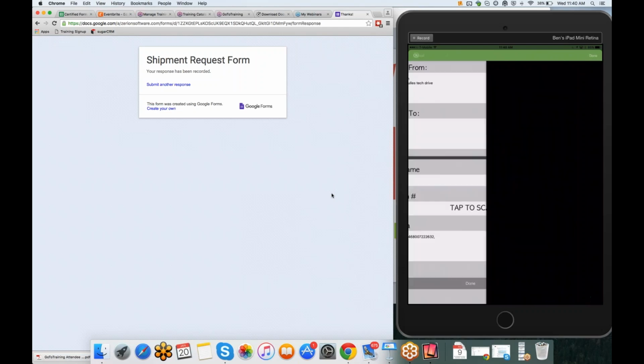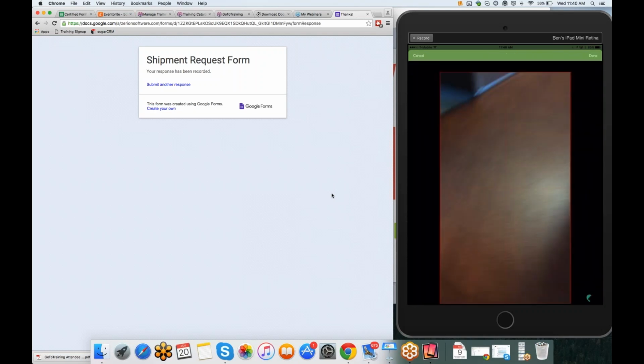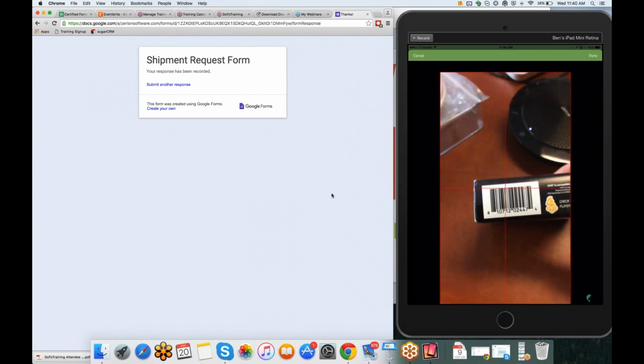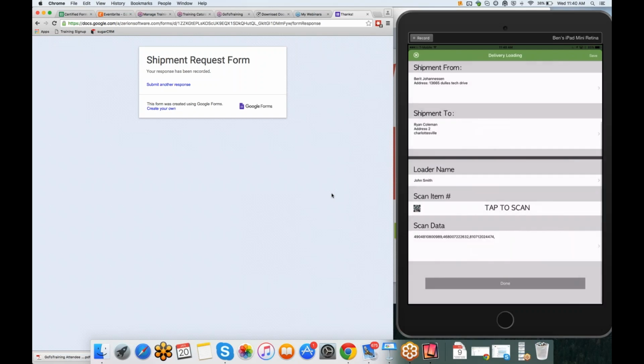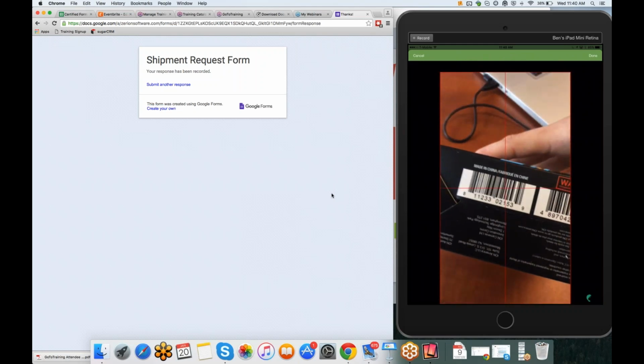So I'm going to scan another barcode here, and I have a few other ones I just want to scan here quickly. So again, as these things are being loaded, you're scanning each one of them individually. So we're going to just scan, let's say, 4 of them today. And you see what we're doing is we're combining these all into one single field.